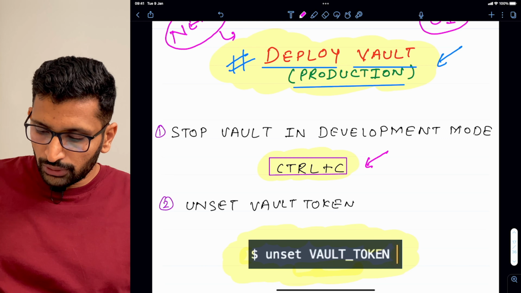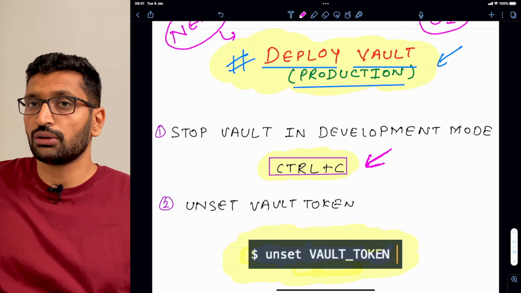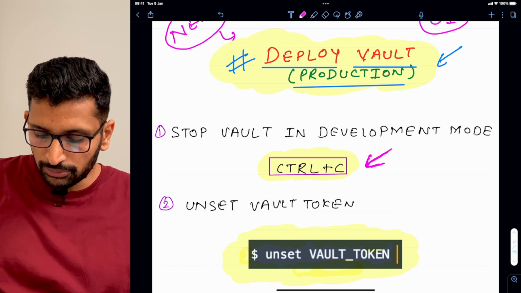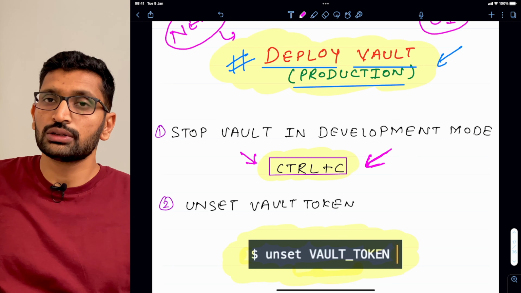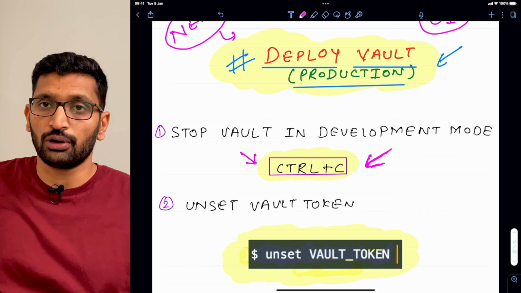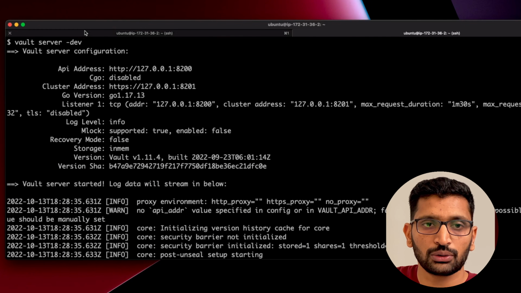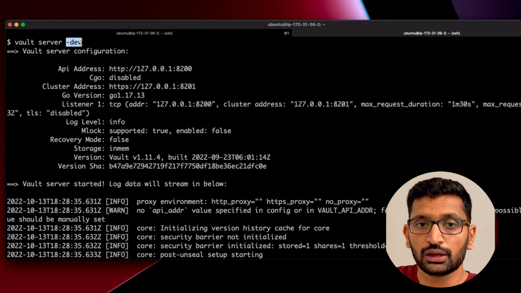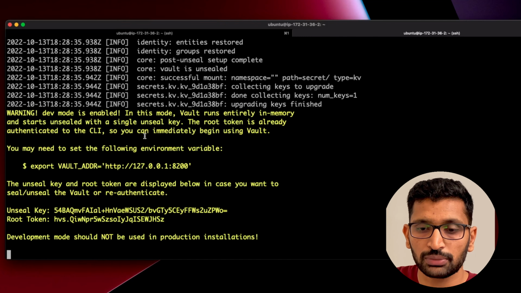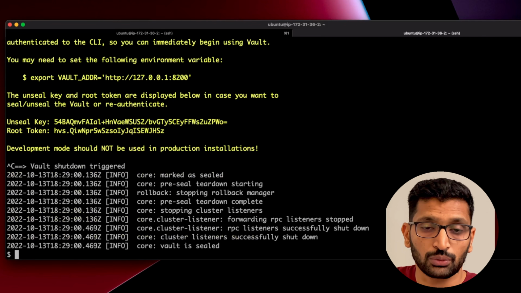So if you look carefully onto the screen, the first instruction which I have mentioned over here is to shut down your development environment. And you can simply do it by pressing the Ctrl+C button, and it will stop your development HashiCorp Vault. So this is my terminal, and if you scroll up onto the terminal, then you will notice this is the command which I have used previously. So this is the development mode in which I have started my HashiCorp Vault.